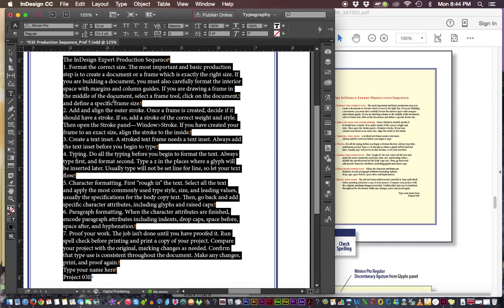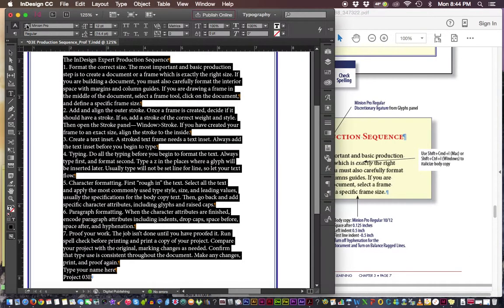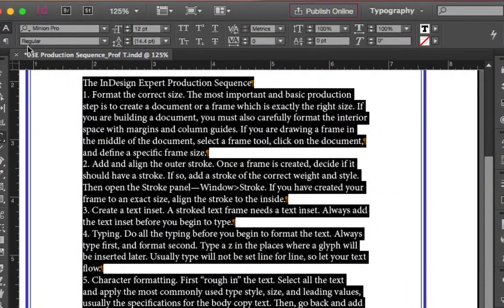Anyways, if I got everything selected, what did we say that was? Minion Pro Regular. Yeah, we already have Minion Pro Regular. If you don't have Minion Pro, select something like perhaps Garamond, Adobe Garamond, or something of the sort. But this is the default, and most of your operating systems have that.